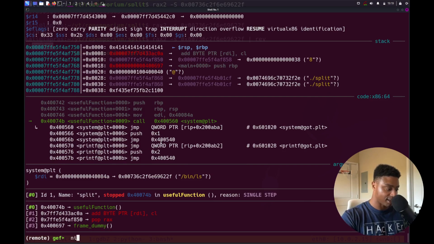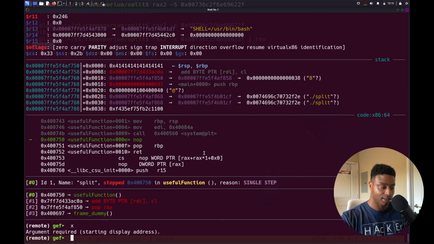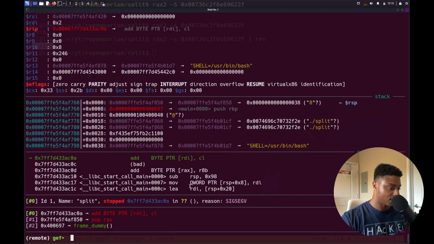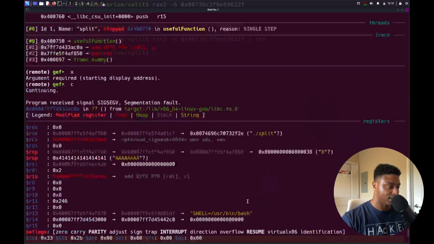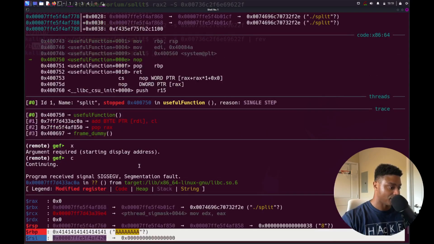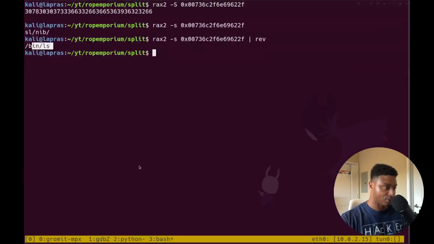So now if I continue on, we should see everything being listed. C, continue. So we should see, okay, so this actually errored out with a seg fault, probably because we didn't give it anywhere to return back to safely. But we should have seen the contents of our current working directory printed out.